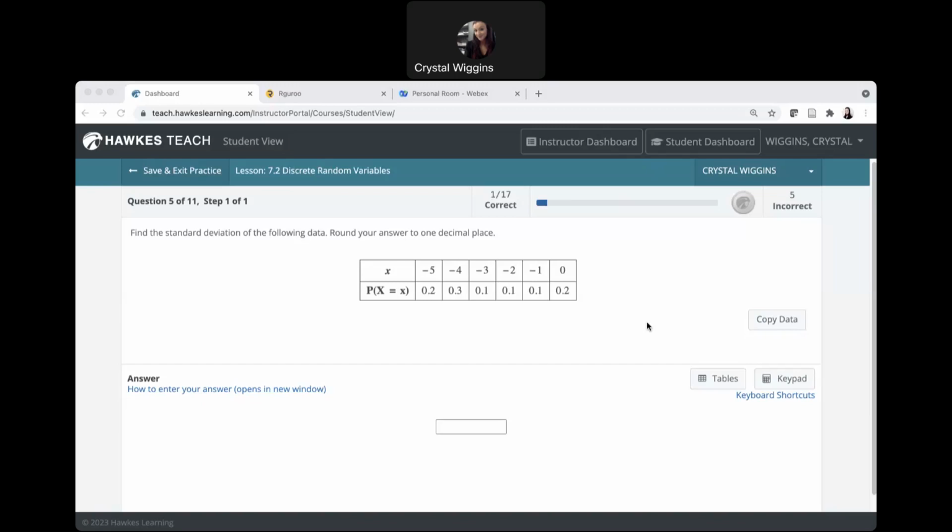Now, back in chapter 4, the directions explicitly mentioned whether you were to calculate a sample standard deviation versus a population one, but you will notice in 7.2 that that is no longer explicitly mentioned. It just says calculate the standard deviation for the following distribution. And the reason for that is because all probability distributions are populations.